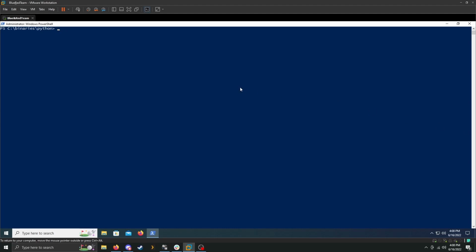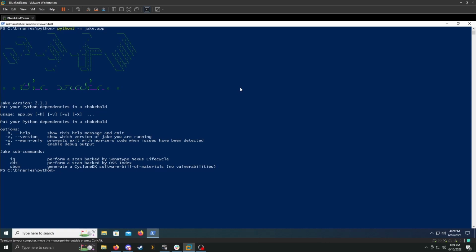To start out, their documentation just says to run jake-help. This doesn't work for me. Currently, they are having issues with it, so instead I'm going to be running python3 -m jake.app. This is the exact same command and has the same output as jake-help would produce, but they are having issues with that command at the moment, so it's currently not usable.